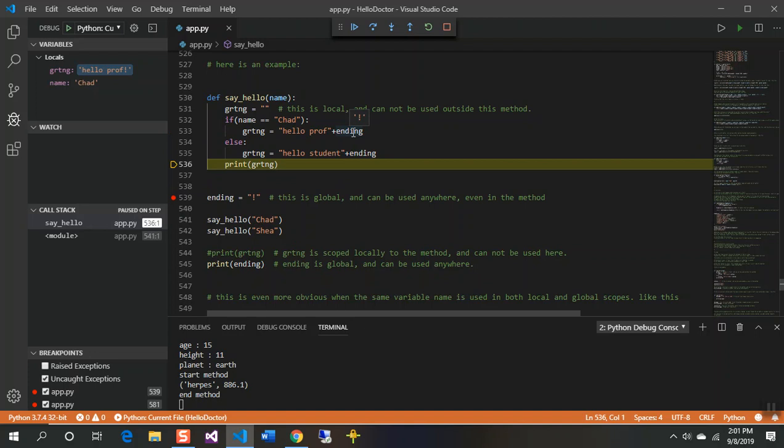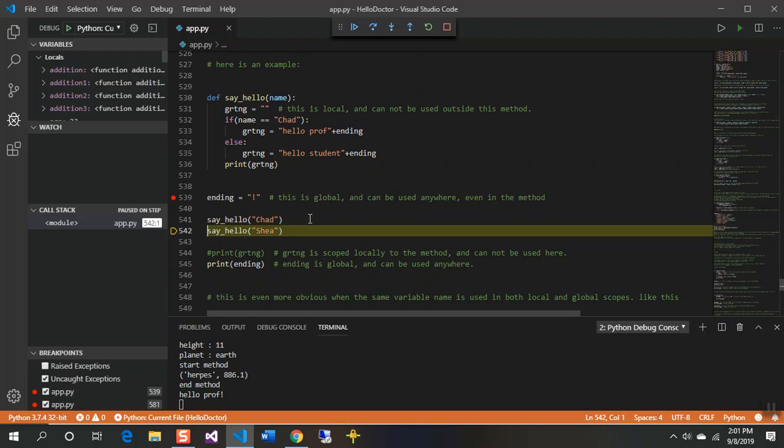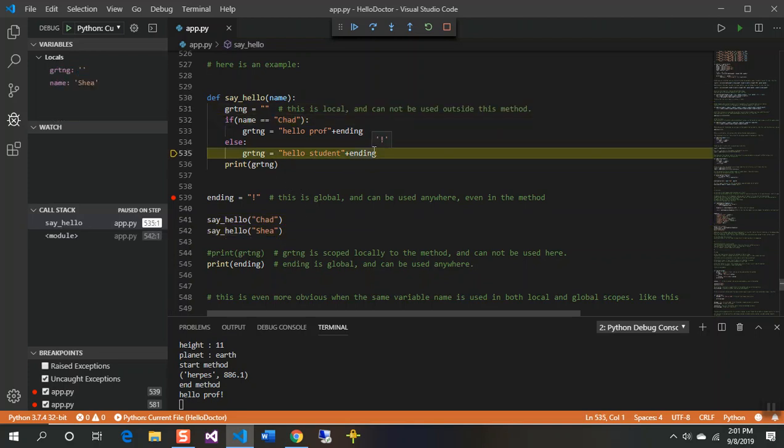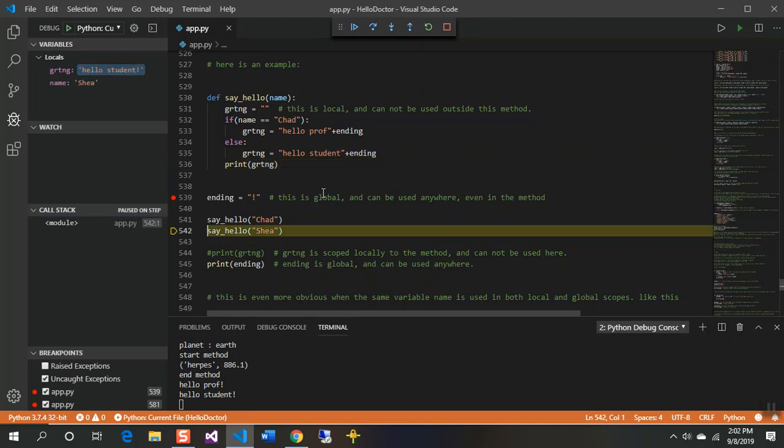And this ending is the thing, right? We're going from global down to local. So the higher level down to a lower level, that's fine. And now our greeting is hello professor, exclamation point. Okay, we can do it again with Shay, right? It says hello student, adds on my exclamation point, and that's great.